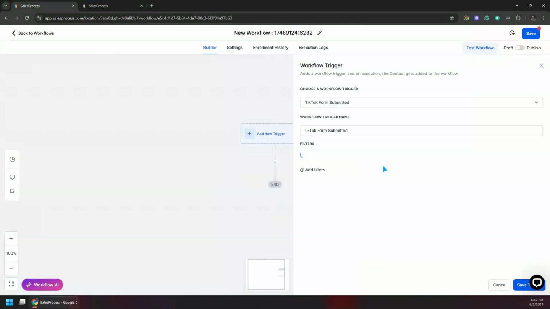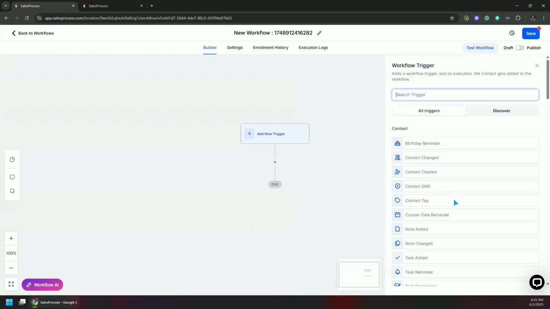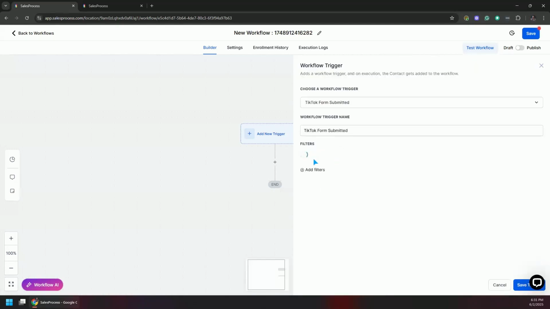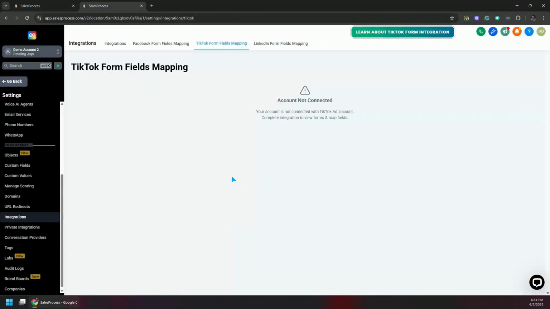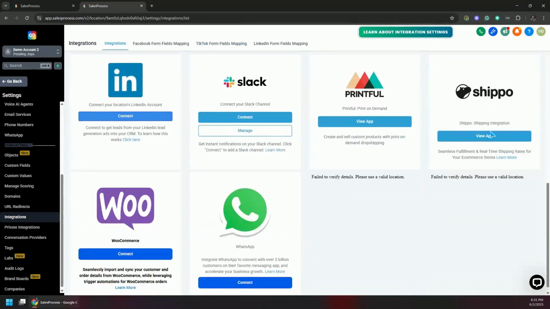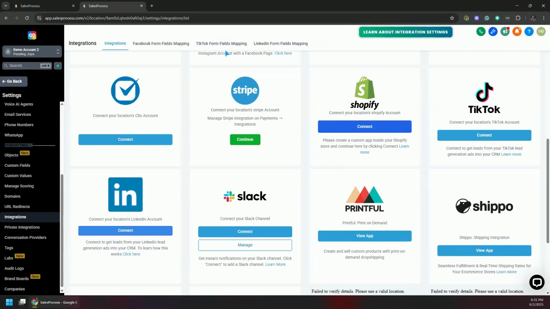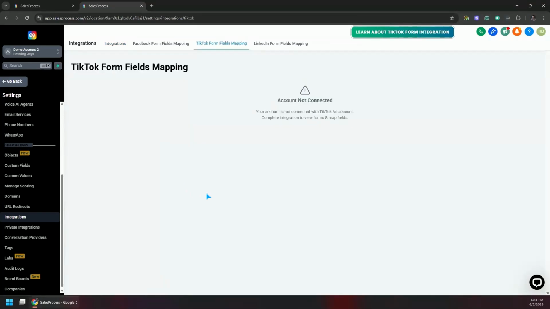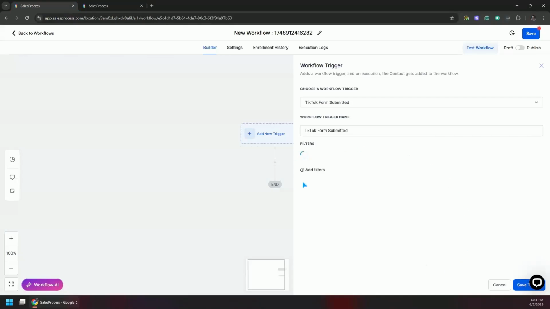Might not show us the filter because there is no TikTok form that is integrated or mapped in my account. So let me try one more time. TikTok, give me the filters. Yeah, so it is not working because there is no TikTok account integrated in the integrations, and also I haven't mapped out any TikTok forms that I would be running on my TikTok. So it's not showing you the filters, but the filters are the same.